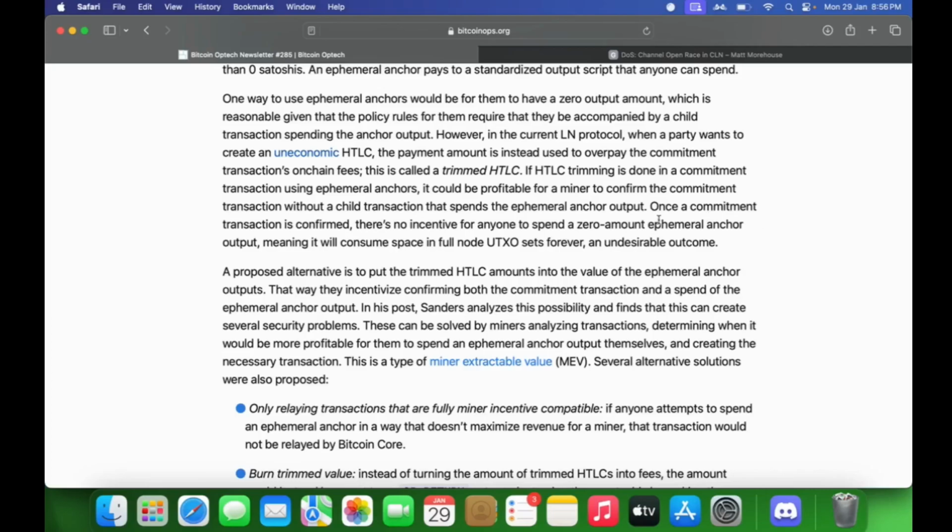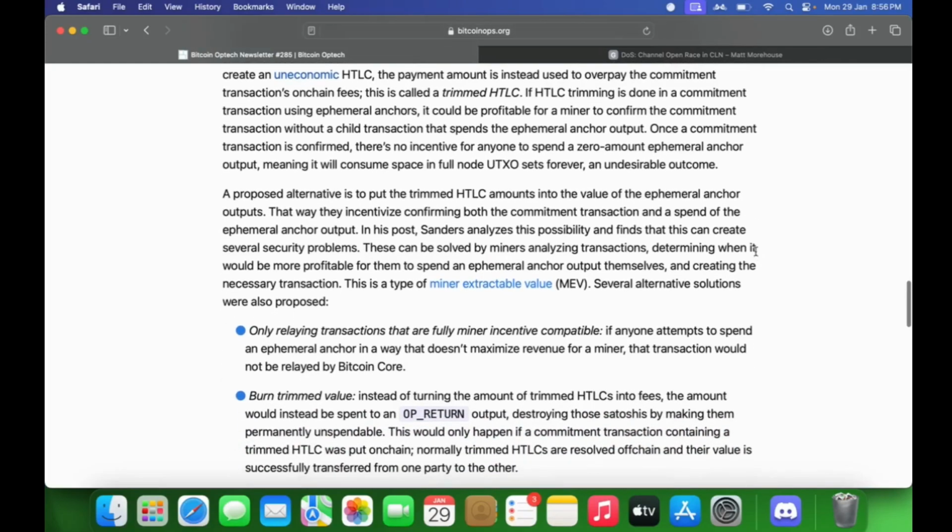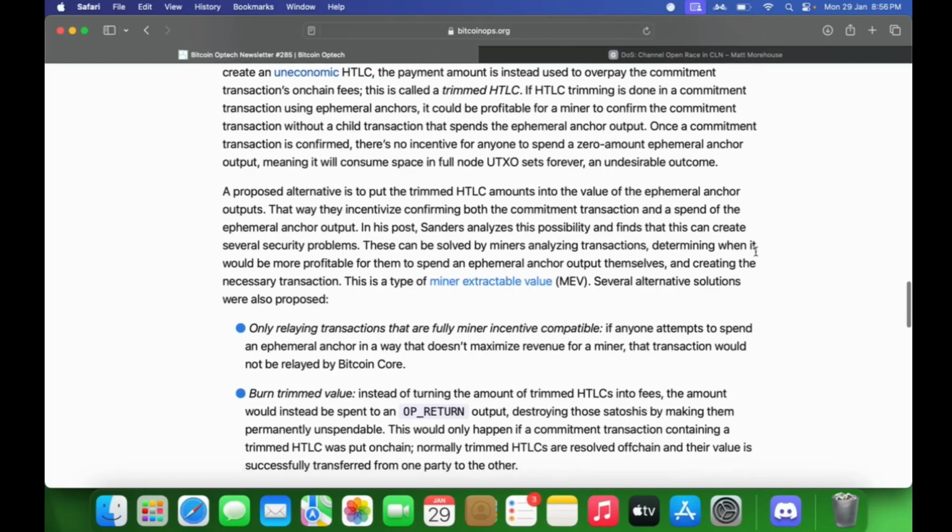So instead of attaching the child to an ephemeral anchor, you pass the value in that trimmed HTLC to the ephemeral anchor. So the miner is incentivized to mine that ephemeral anchor, and also you save data and space by not having to attach a child transaction to the ephemeral anchor. So this is basically the proposal: you just spend that trimmed HTLC to the anchor output so that the miners are incentivized to mine that anchor output transaction, which initially was a zero output and zero fee anchor output, just used for the purpose of fee bumping. So instead of attaching a child to bump the fee, you just transfer the value of those trimmed HTLCs to that anchor output to incentivize the miners.